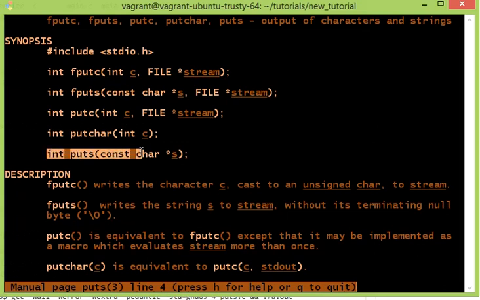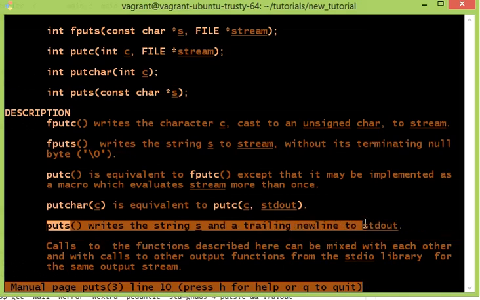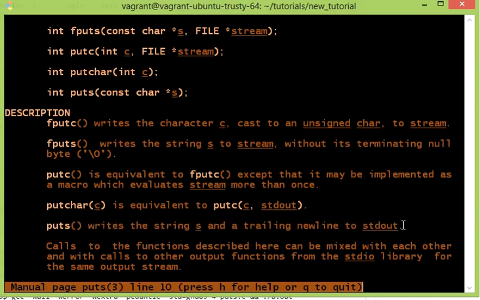Now this is what we are actually concerned with. So let's go down. It says that it writes the string s and a trailing newline to the standard output. That means just like the way echo is going to print out a newline, this is going to read the variable or string, and at the end of it, add a newline. So let's go and use it.